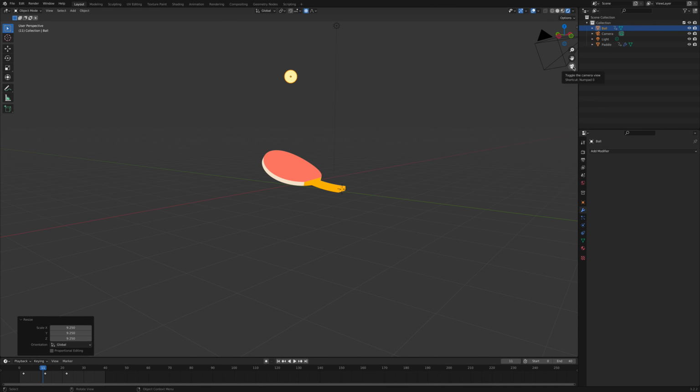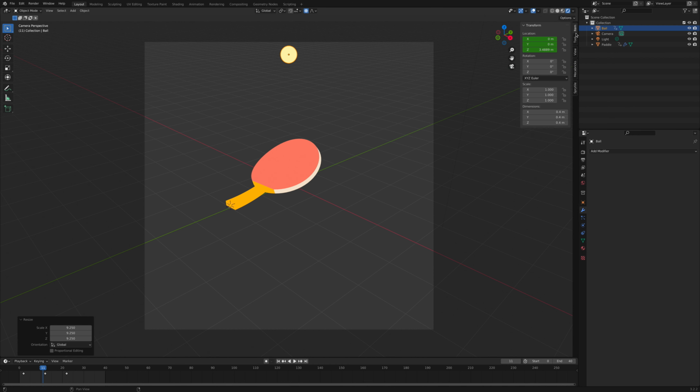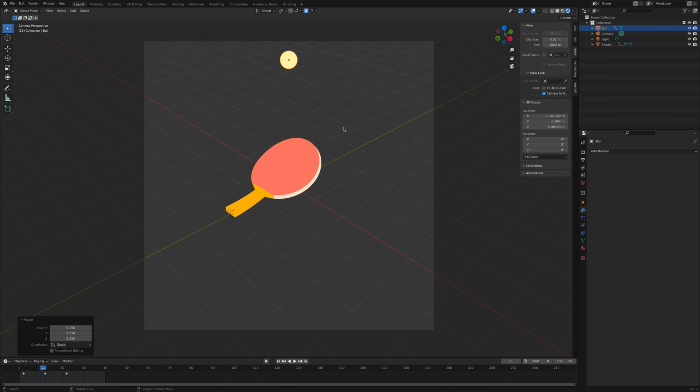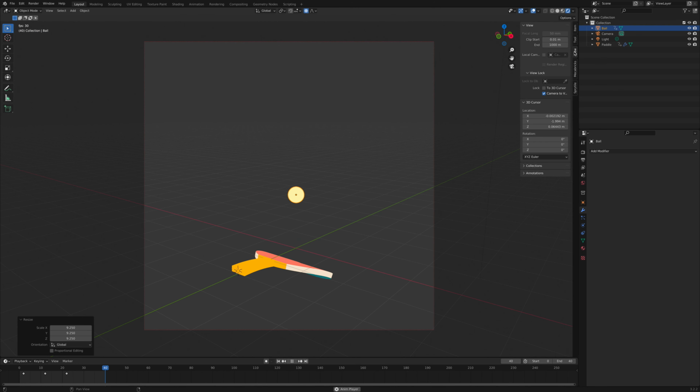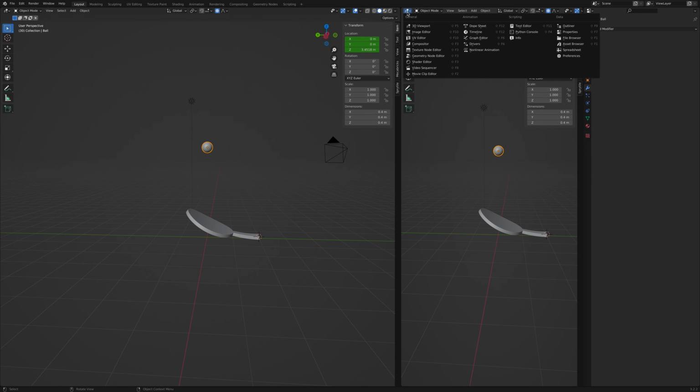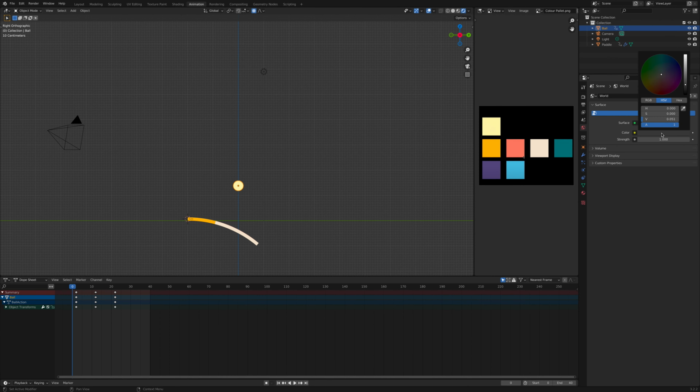Click on the camera icon to enter camera view and open this little drop-down menu. Here we want to select Lock Camera to View, which lets us control the camera with our mouse. Set up your camera position and uncheck the box so we can move around without ruining our shot. Split the window and go into Image Editor. Bring in your palette and select the Red World tab.